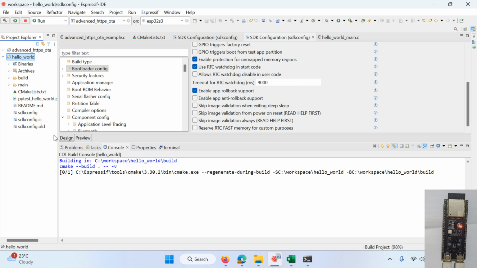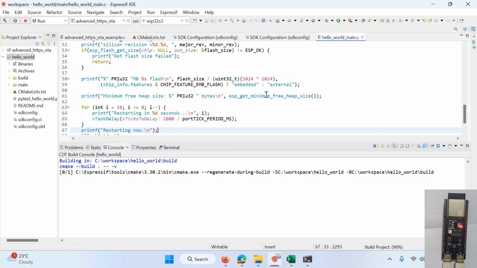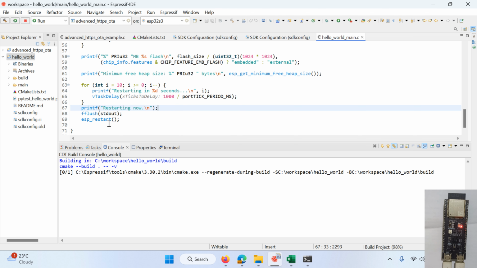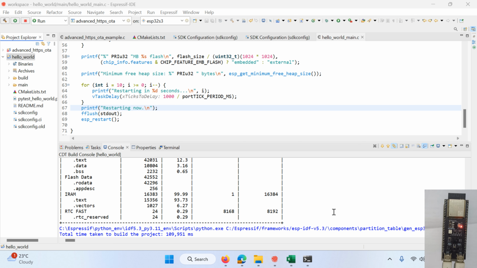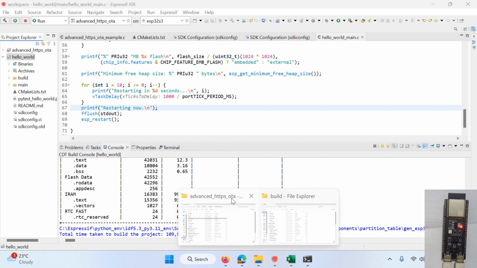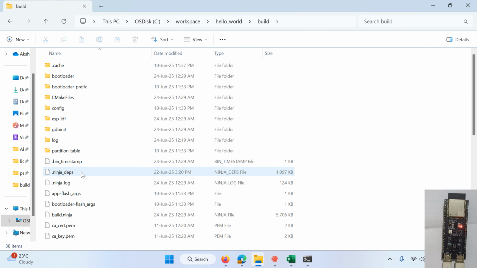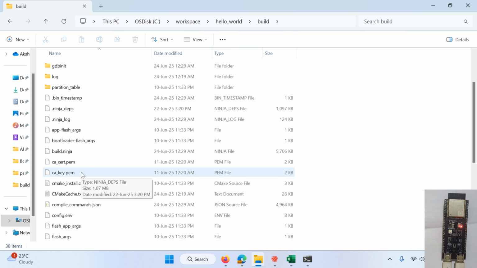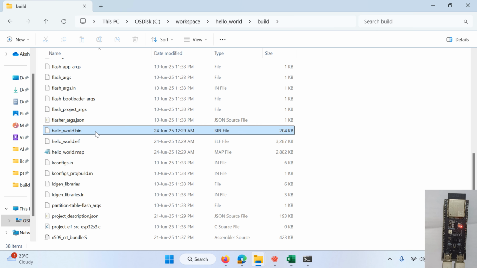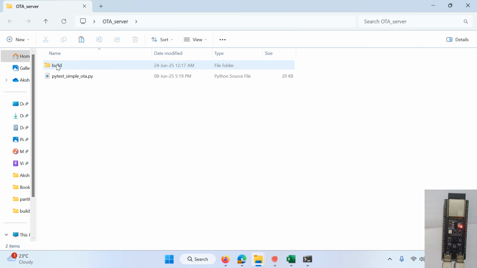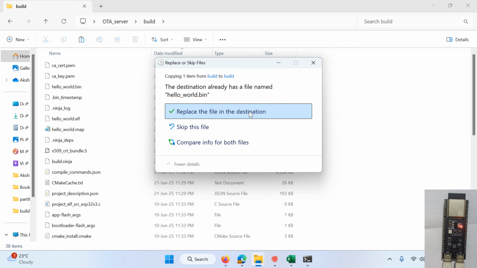As we know, what hello world will do is print for about 10 seconds and then restart. We will check this condition first, that when it restarts, it should roll back to the previous OTA partition, that is our advanced HTTPS OTA. Our hello world is built now. We have already copied the folder there. Now we'll just copy this bin file, hello world.bin. Okay, we will replace the file here.